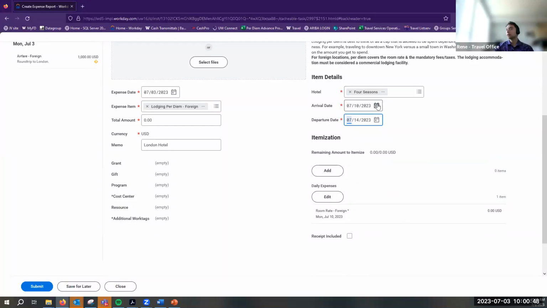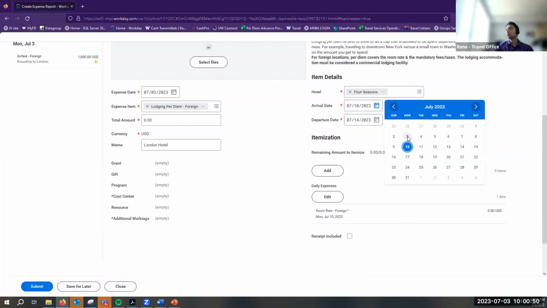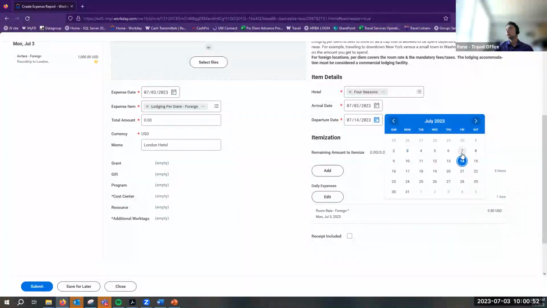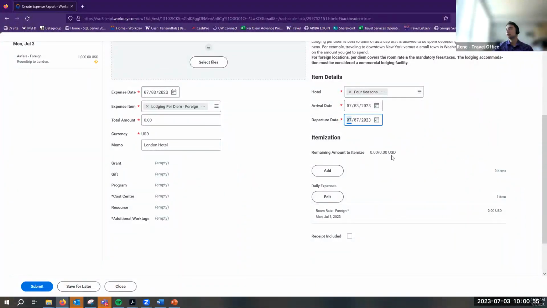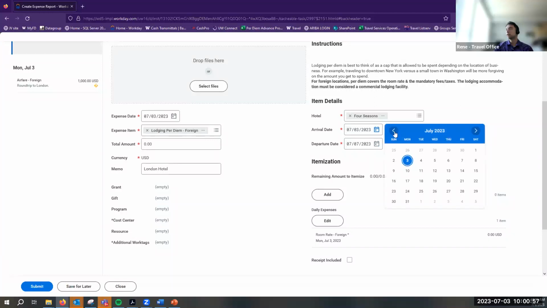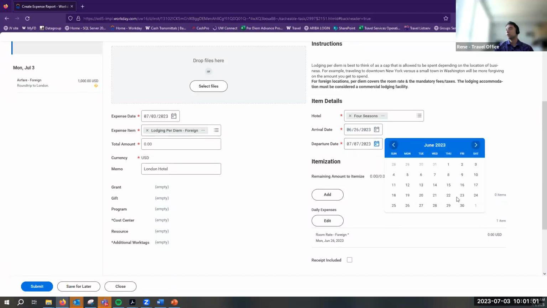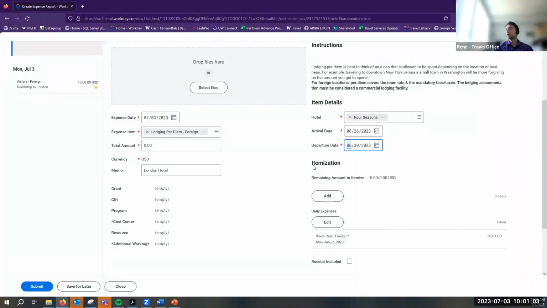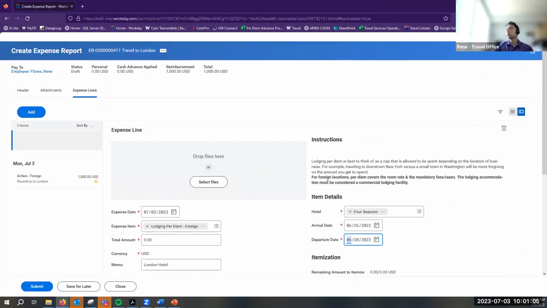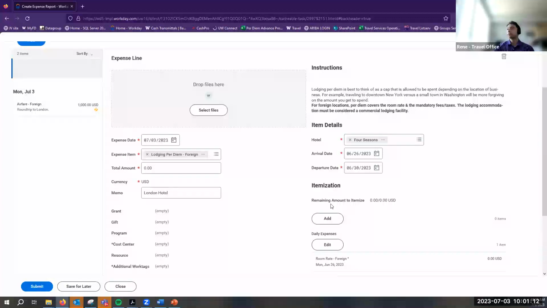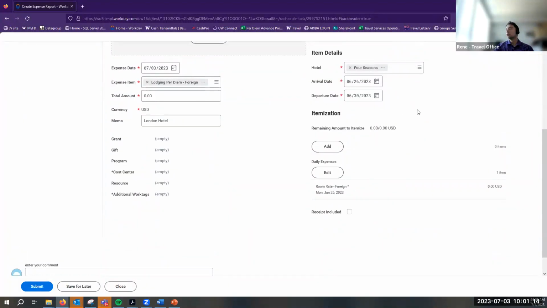Oh wait, let's just pretend. Let's pretend it's the future right now. Oh wait, I have to go even further. Let's pretend it's the future right now. You'll see why I'm doing this. Like I mentioned, spend authorizations will be created for advanced travel, and now we're making the expense report. So let's just pretend the travel ended.